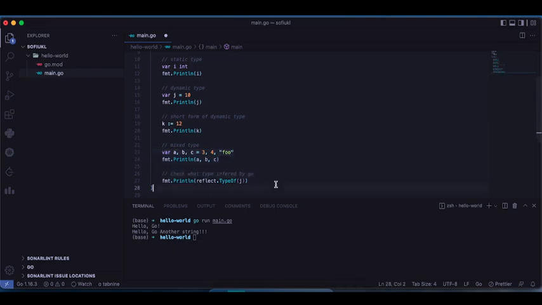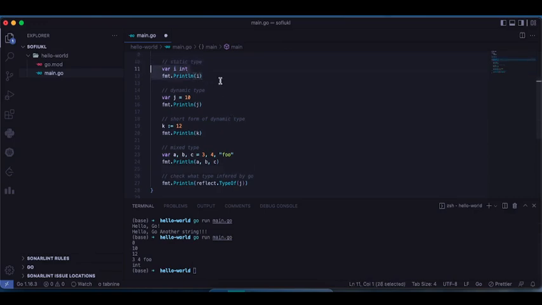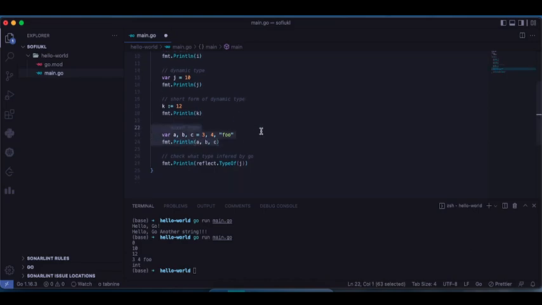Here we are printing the type of j. Now we'll run the program. go run main.go. Here we are getting 0, the value of i. The default value of an integer is 0. Then we are getting 10, the value of j. Then we are getting 12, the value of k. Then we are getting 3, 4, a, b, c. And we are getting the type of j is integer. That is automatically identified by Go.